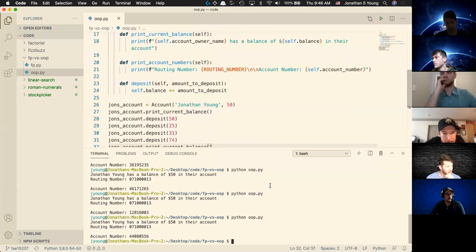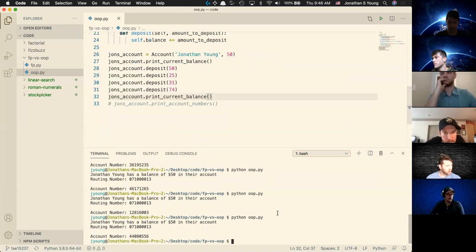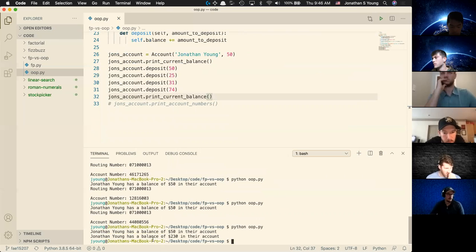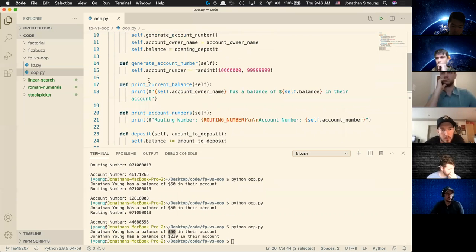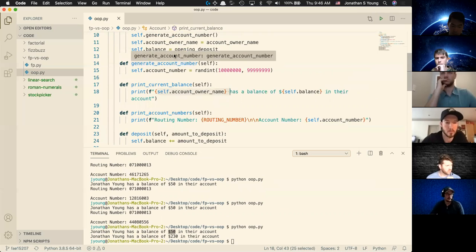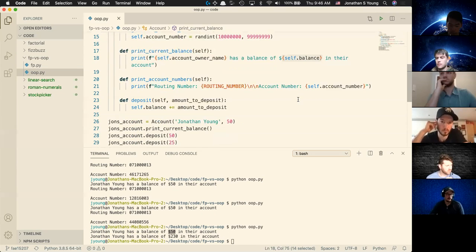Let's run through this. How am I doing on time? 45 minutes. All right, so Jonathan Young has a balance of $50 in their account. That's this line over here. I instantiated a new instance of the account class with my name and my opening deposit of 50 bucks. When I call print current balance, it reads self.account owner name, which is on line 11, and then it has a balance of self.balance. And this is something that will change over time.